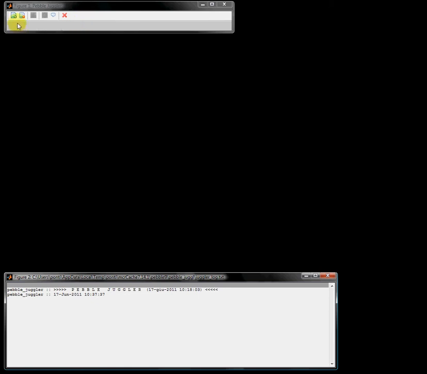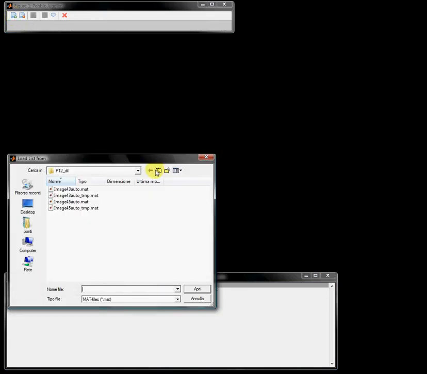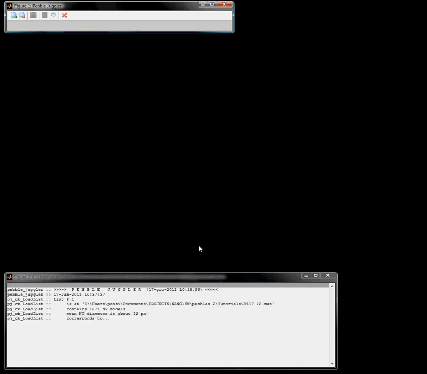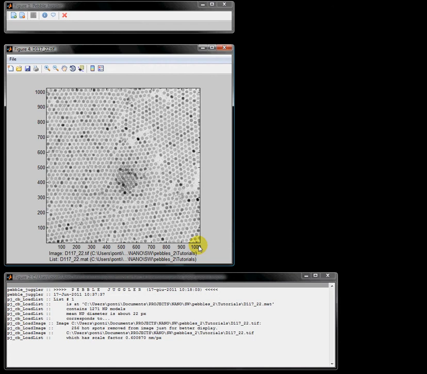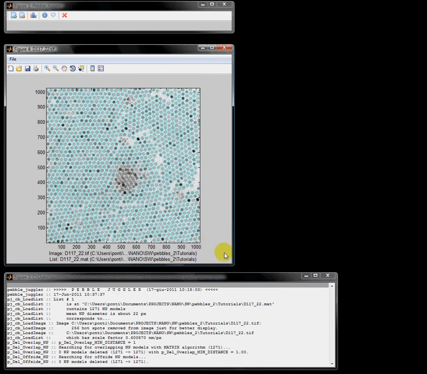At the beginning, the only active buttons are the buttons to load and delete nanoparticle model lists, in addition to the about and quit button. But let's start loading a list, and I choose the list we have created in automatic mode regarding manganese oxide nanoparticles. When I load the list, an image window opens where you can find the experimental image and the nanoparticle models. Now two more buttons are active.